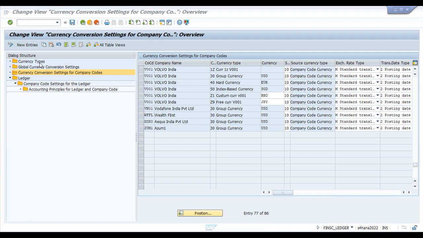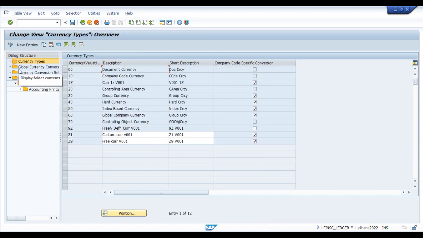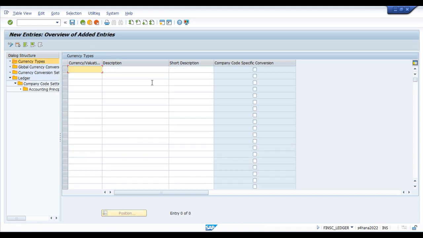If not, let me give you one more hint here. So again I go back, double click on currency type. This is the place where we define the currency codes or the currency types. Now let me try to create one more currency type. Remember, these three currency types we already defined. One is not working, 9Z, other two are working. So let me create one more.